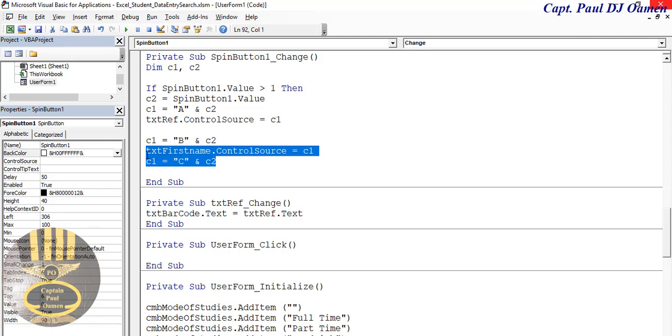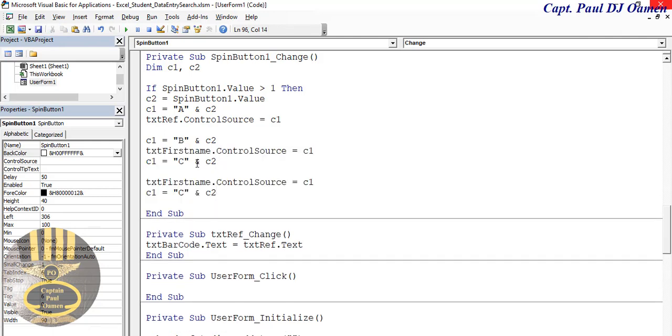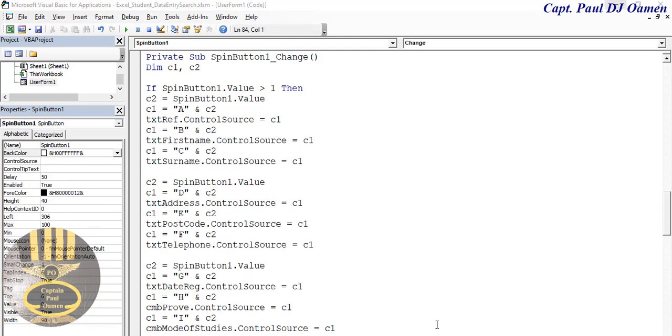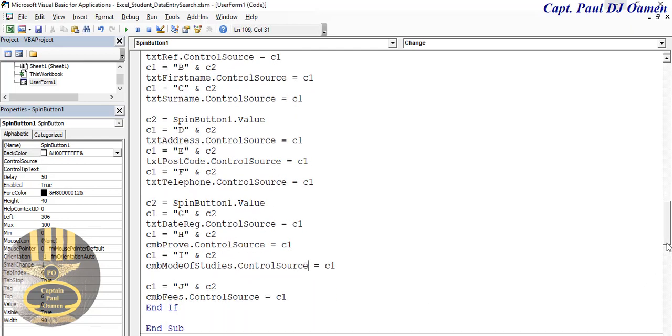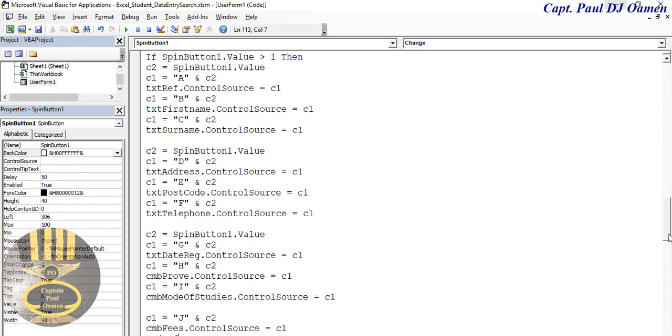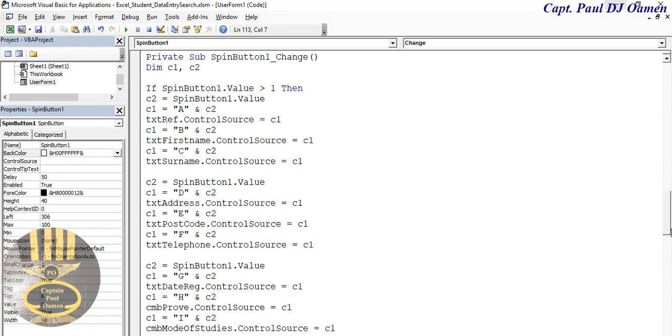Okay, now the next one that I have is going to be surname. Copy that and just paste that here, surname. And right here, guys, those are the lines of code for the spin button. Take it from the variables that I declare here up to here. Okay, so have a good look at it. Bring it down.